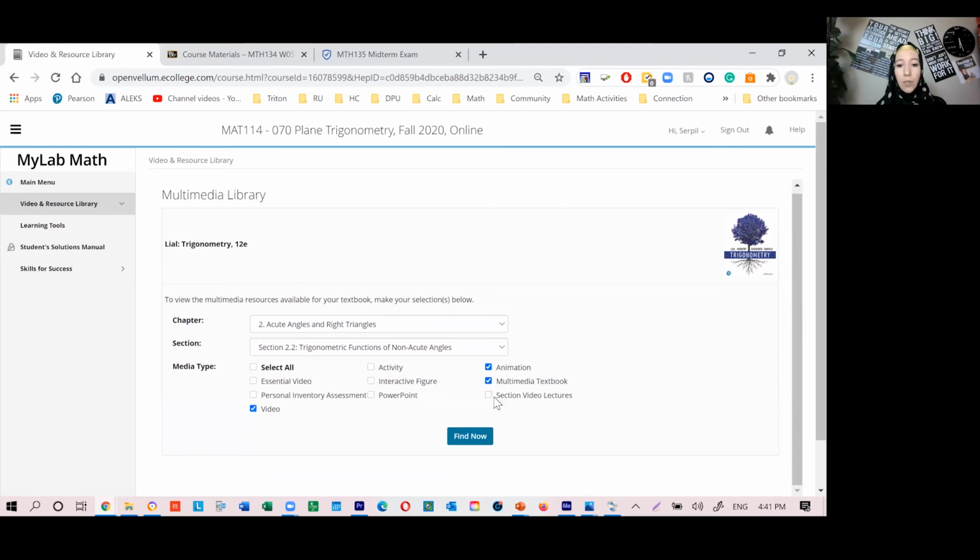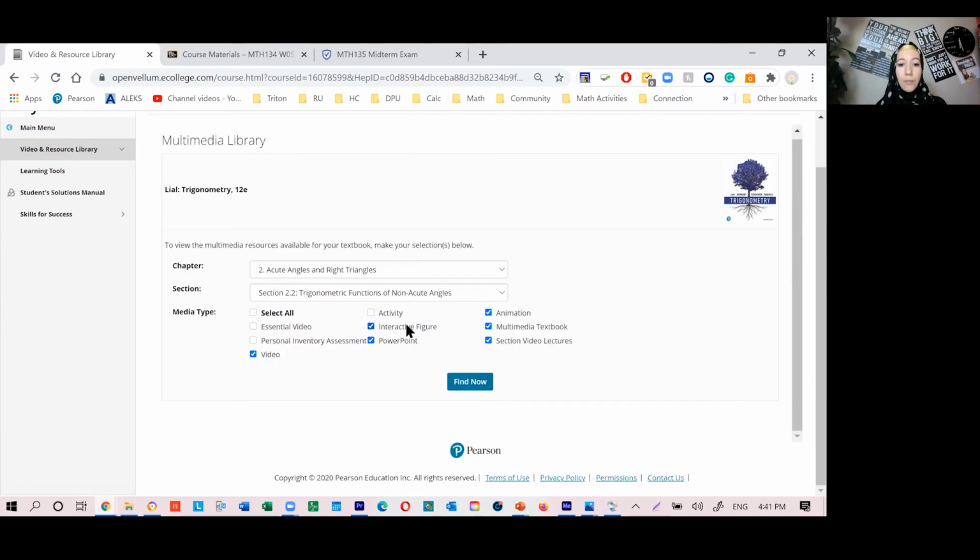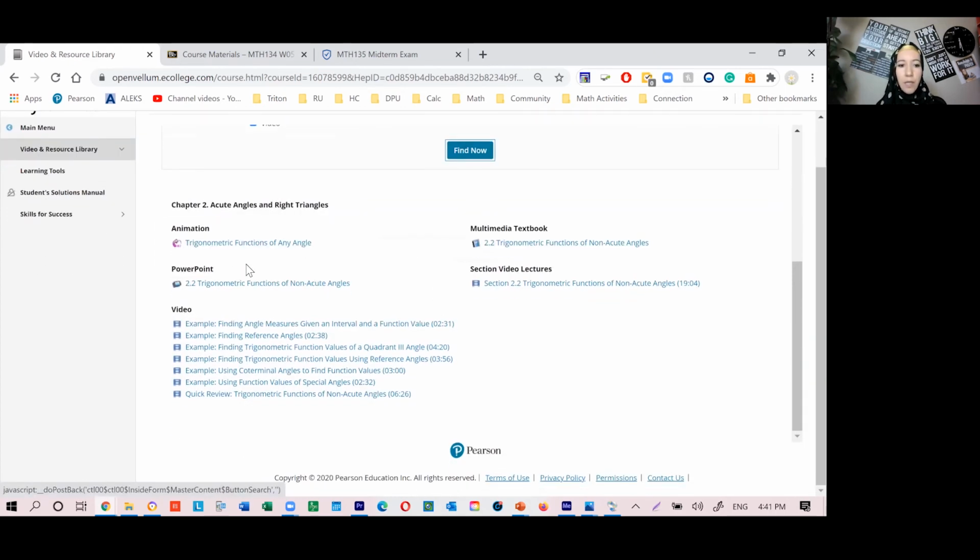animation, textbook, lecture video, PowerPoints, interactive figure. Interactive figures and animations are not available for every single section, but for some sections they are. So you see there are videos available for this section, and PowerPoint available for the students, and animation available. So the students can reach those resources whenever they want.